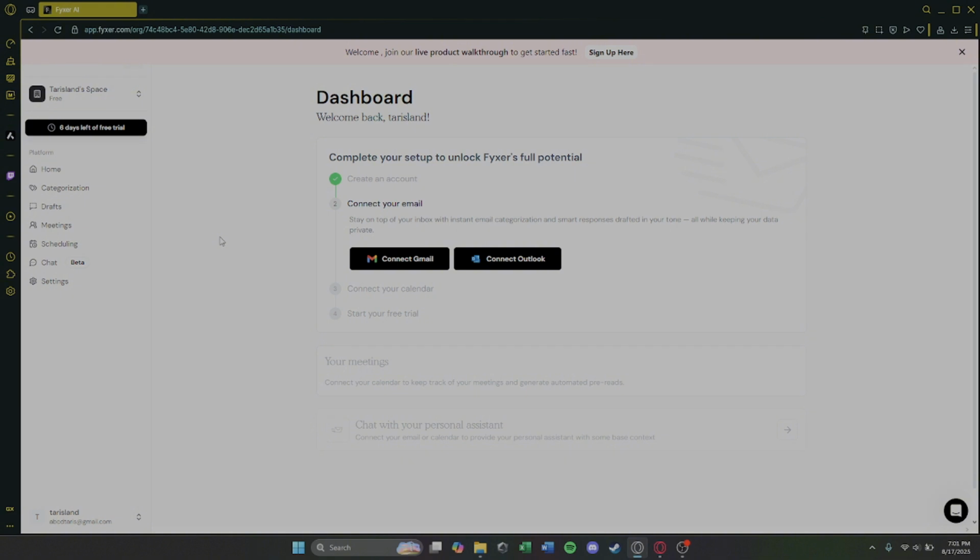Pros: it saves time on repetitive admin tasks, integrates with tools like Google Workspace and Slack, and is easy to use. Cons: some advanced automations require higher plans, and at times the AI misinterprets complex instructions.